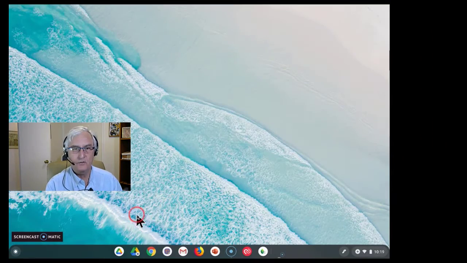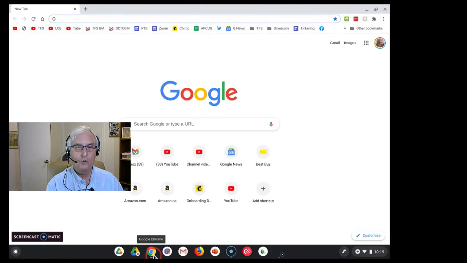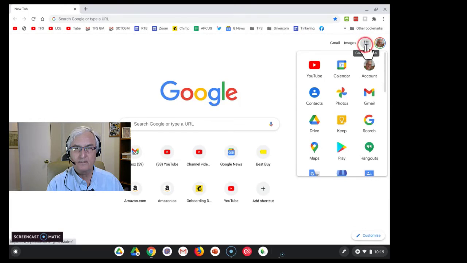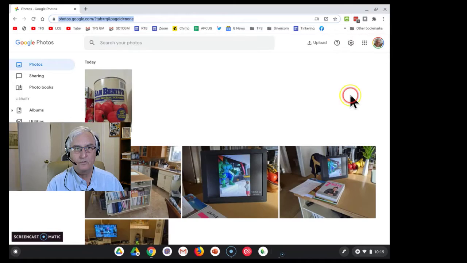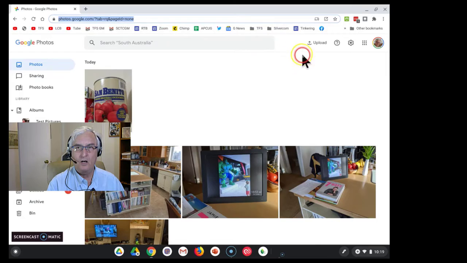Now watch my cursor as we move along, and we're going to come to Chrome. We're going to open Chrome up. We're going to come up to the top, and you'll see, of course, the 9-dot menu. Open this, and we're going to open Google Photos. This is the Google Photos website. You'll see it's at photos.google.com, and what we want to do is place this on the Chromebook shelf. You'll see this also has the uploader feature, which is not available on the app. So we have the best of both worlds.